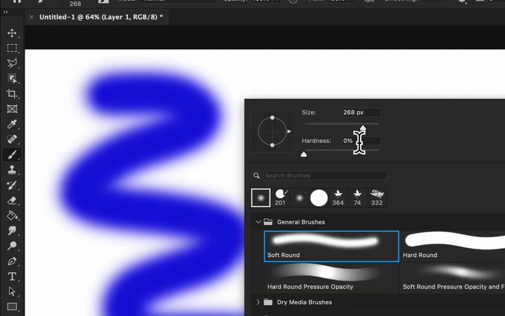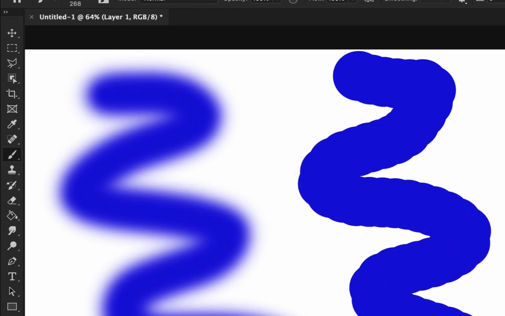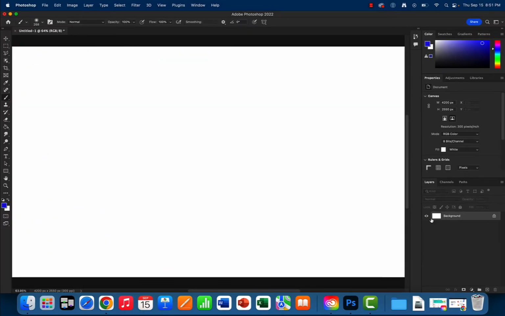If I right click and then I increase the hardness to 100%, and I create a visual, it's going to look a little bit like this. So the effect certainly is different. If I simply click once with the hardness at 100%, it's going to create a perfect circle. If I drop hardness down to 0%, it's going to create something that looks far more soft. That makes sense. That's obvious. I'm going to press Delete, and then I'm going to press Command-Shift-N, Enter.